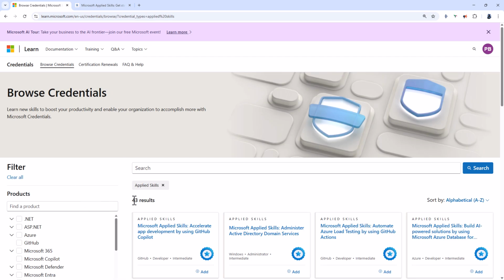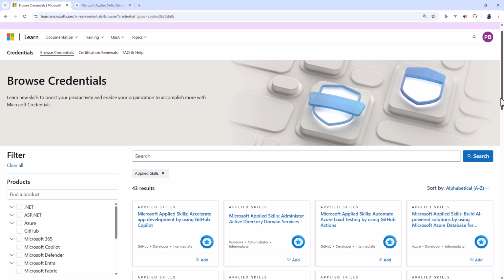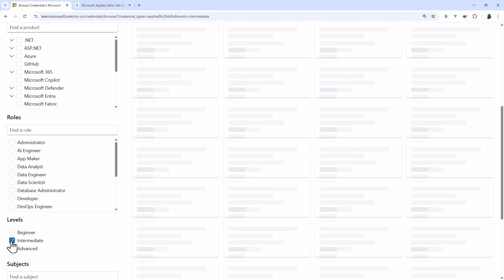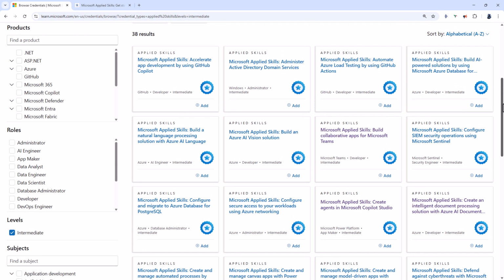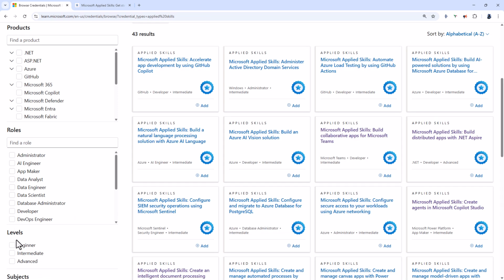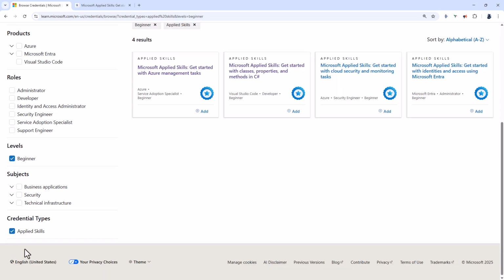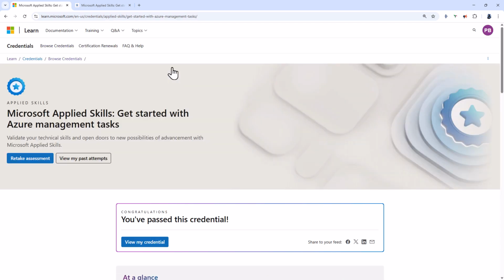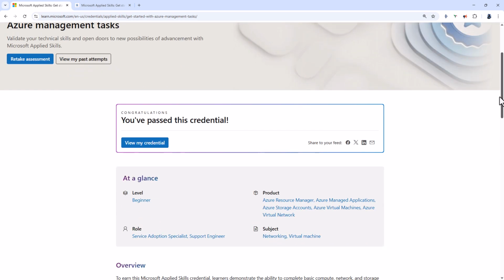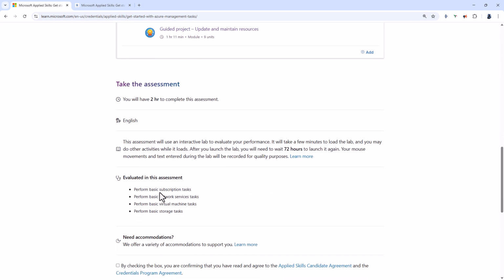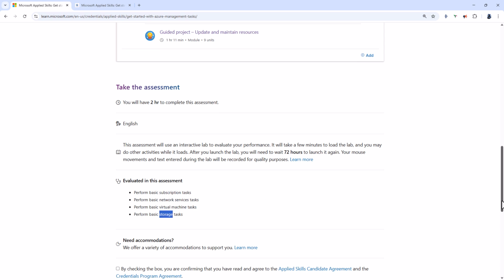Now, at the time of recording, there were 43 applied skills, though some of them have been retired. So if I scroll down, you can see that the vast majority, 38 of them, are at the intermediate level. But what if you're just starting out? Well, there are 4 applied skills at the beginner level, and in this video, we're going to have a look at the Get Started with Azure Management tasks. So in this assessment, what you'll be doing is looking at subscription, network services, virtual machines, and storage tasks.